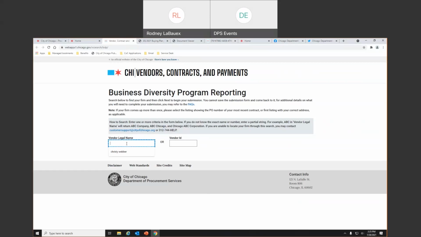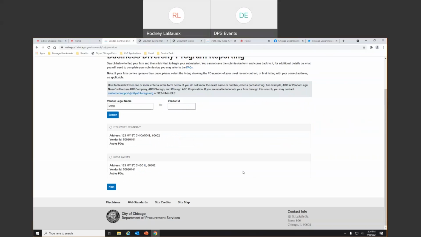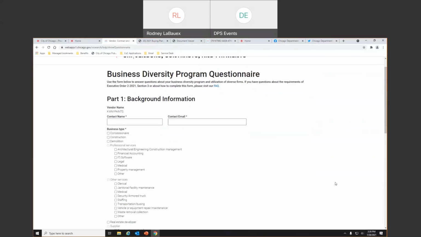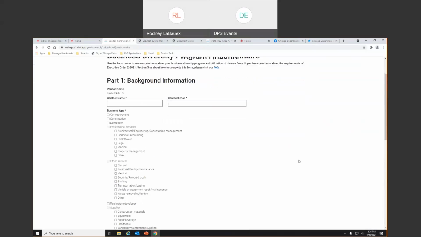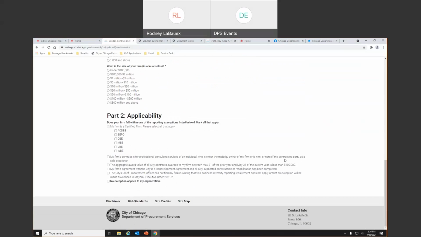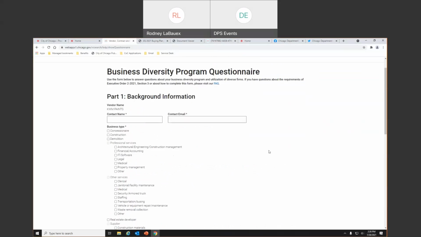Vendor's legal name right here. So we're just going to use an example. All right, so this is just one of our example vendors that we put into the system. So you would just find the name of your company and click next. So here is the form. Basically, it's pretty straightforward. You would put in your name, your contact information, and you would fill out all this other information, business size and whatnot. And this is how you would do your submissions for your business diversity program questionnaire.